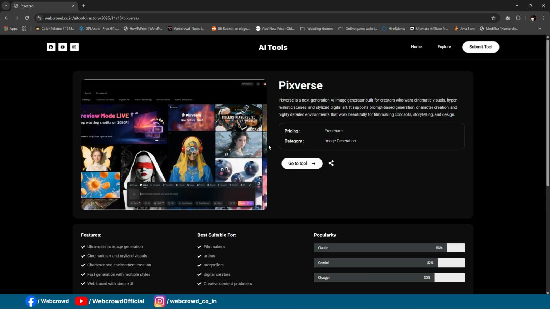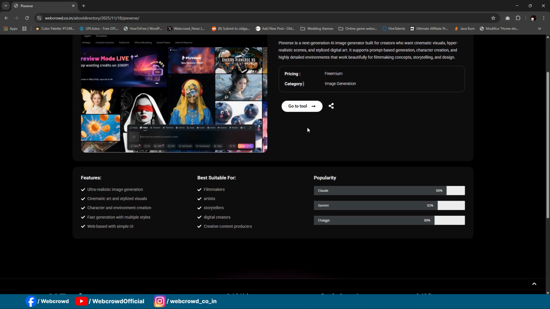So you will have this type of detail page or detail post where I have shown a featured image, the title of the tool, some description, pricing like freemium, category, and a go to tool button which will direct to the main URL link, some features and best suitable for, and also the popularity bars.